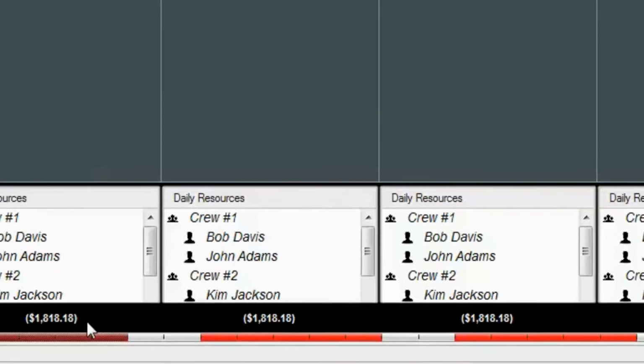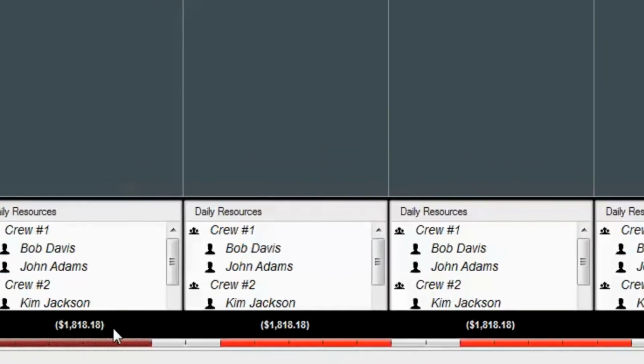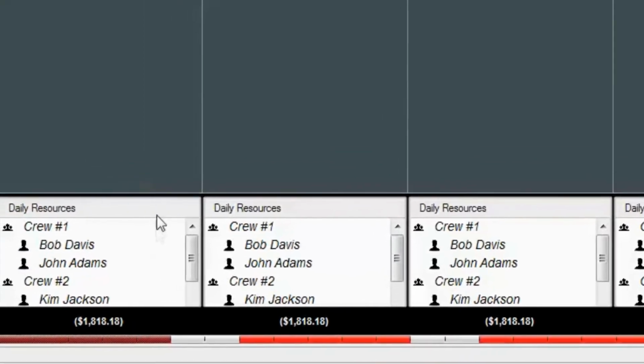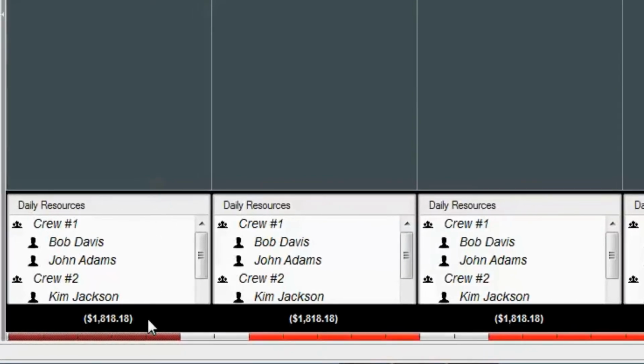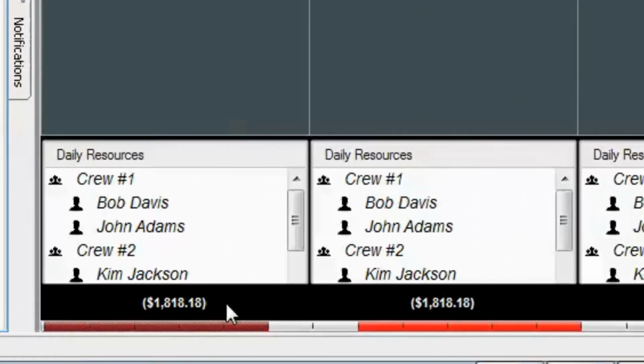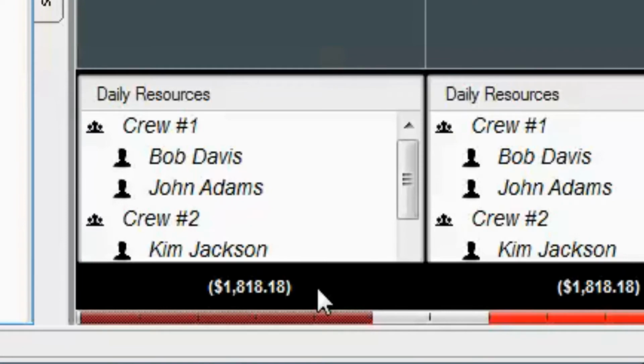Another way of looking at that is your break-even point per day. And the way this company is set up with the overhead that has been applied is showing that you need to make roughly $1,800 a day of profit just to break even.